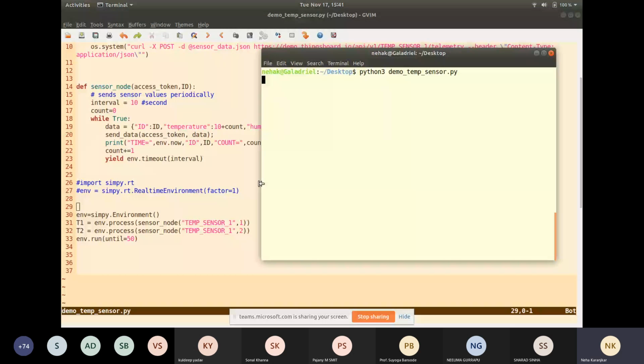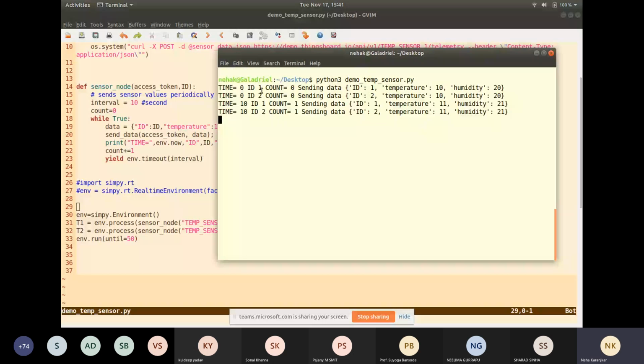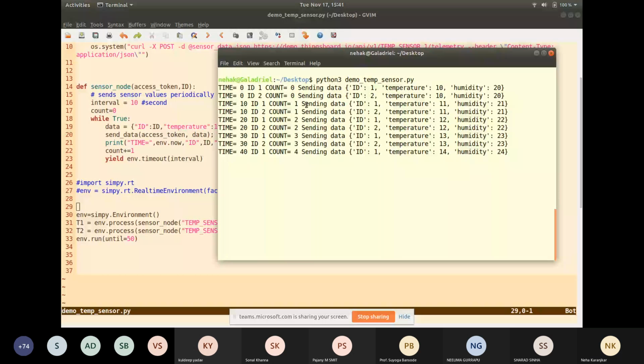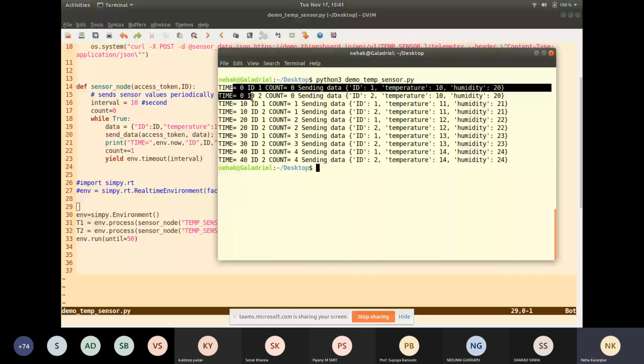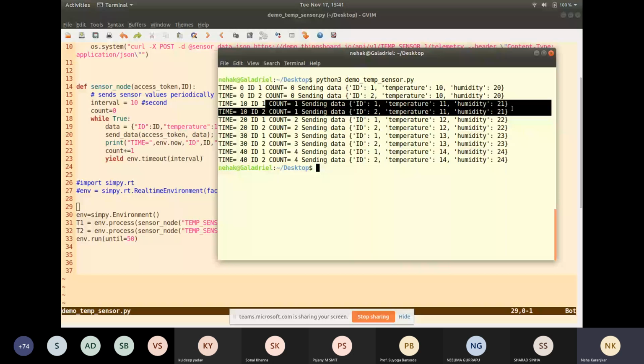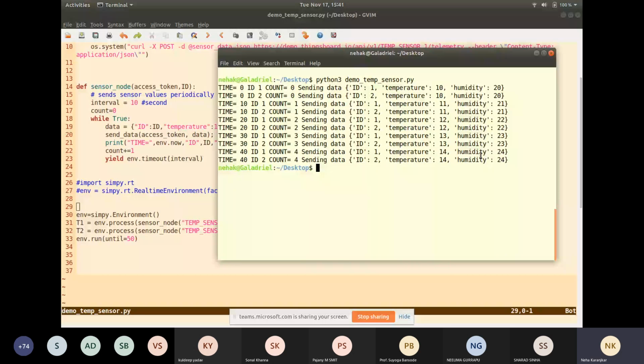At time 0, the first temperature sensor sent this data. The second one sent this data. Then at time 10, the first one sent, the second one sent, and so on. So there are twice as many things, since there are 2 sensors. It's very easy to simulate multiple sensors, first of all, and they're each sending this data. Let's see if this ID is appearing. The first one is ID 1, then ID 2, so we are simulating 2 sensors.